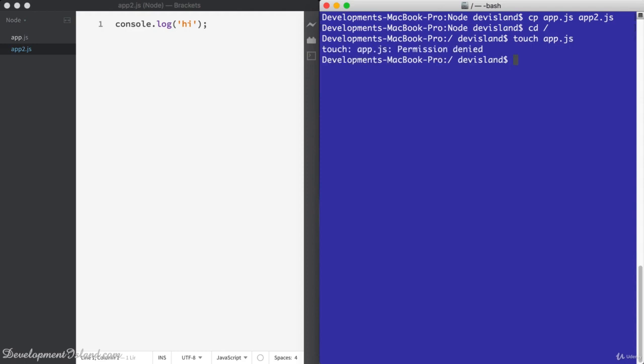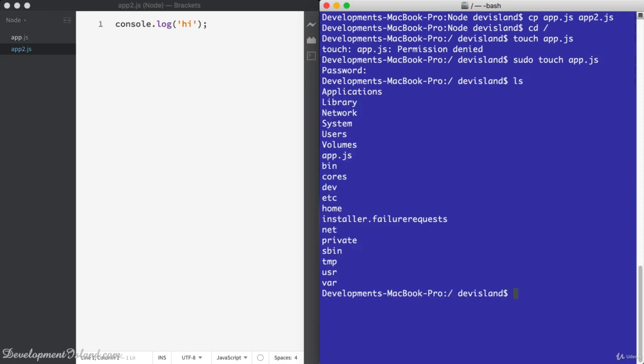Okay, so we can't do that because the current user is not the root user. So to do this, we're going to need to run this command as root. So what you can do, you can just add sudo at the beginning of the command. And it's going to ask you for your password. Okay, so now if you check the files inside the root directory, you can see app.js right there.